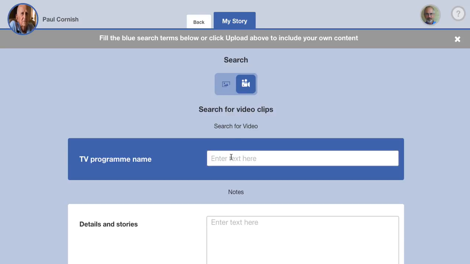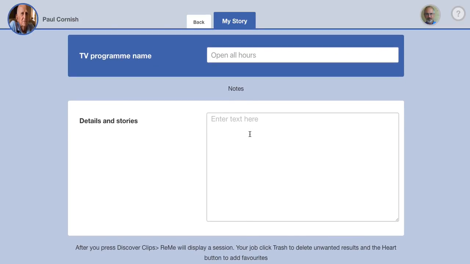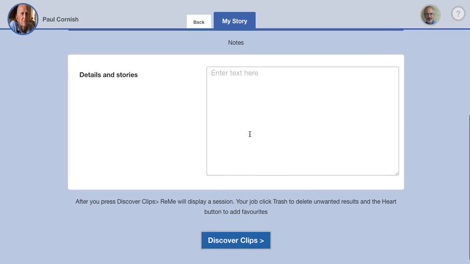Now all I need to do is add the name of Paul's favourite TV show, which was Open All Hours. At this stage I can also add additional details or stories that might add more context to the content that we're discovering. So it could be a memory of sitting all the family on a Saturday night at 8 o'clock with their dinner on their laps watching Open All Hours.